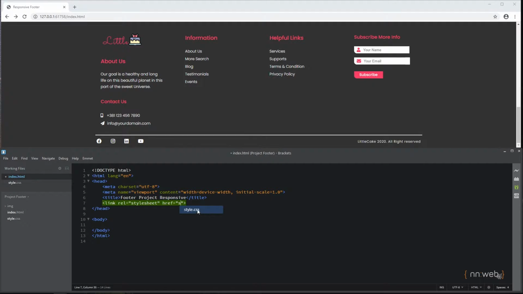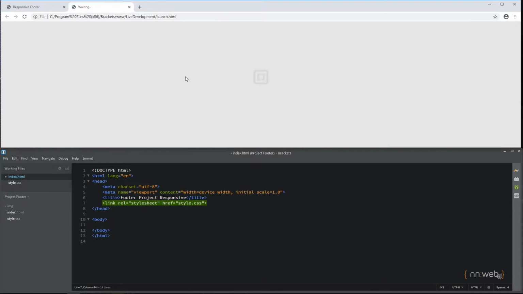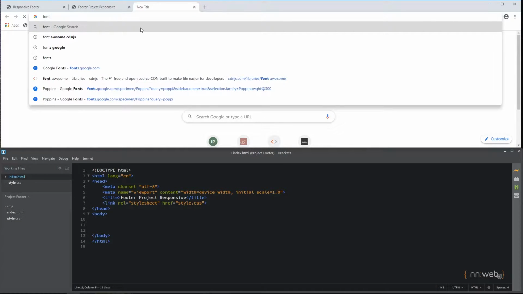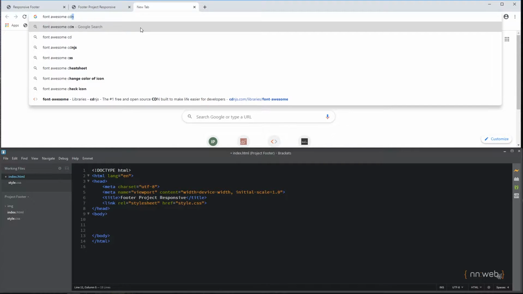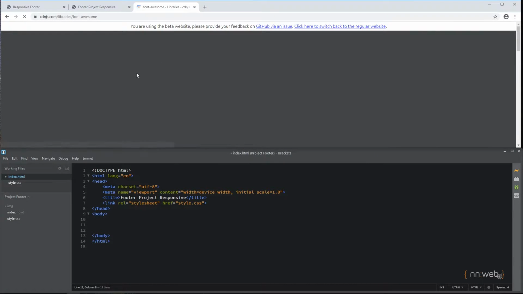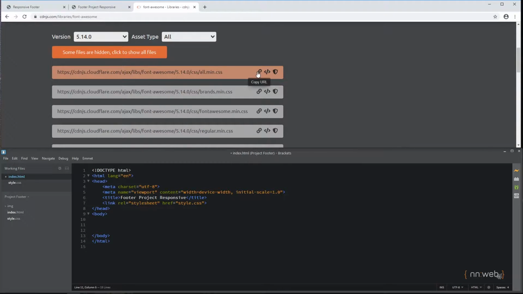index.html. Again, let's connect our styles and click here on this little lightning icon to start the Emmet. This is our server. Okay, and let's type here in body. Here let's add the font awesome icons. In Chrome, here type font awesome CDN, JS CDN, I think. Yes, here click on first link, and from there let's copy this first URL. I think this is it.